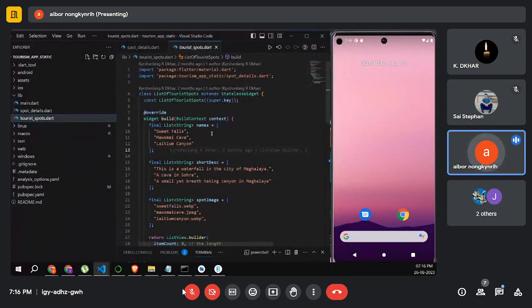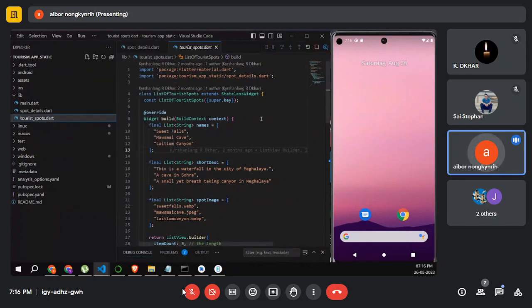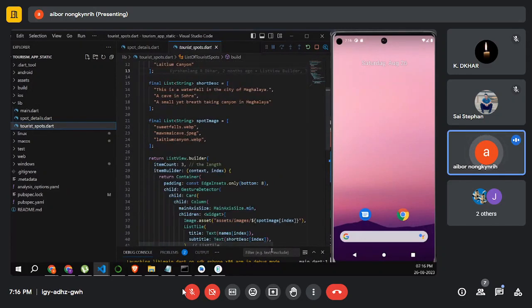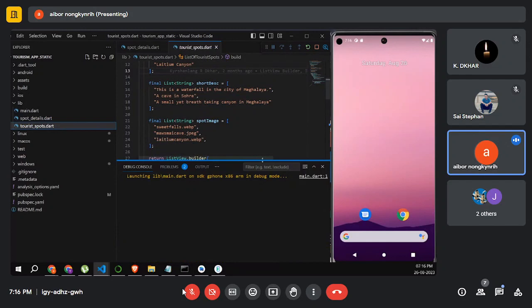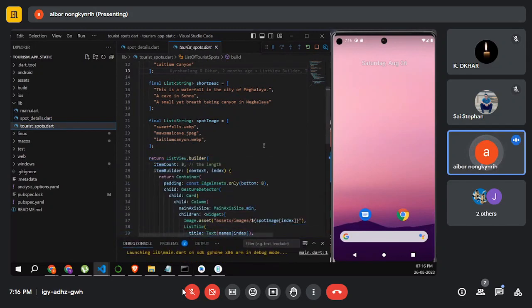Okay, cool. So let's just run this app and see how the layout is. I'm guessing there'll be a list of tourist spots, and if you click on a particular spot, it will navigate you to a different page, which will show you the details. Let me just run it. I hope it's running. Okay, yeah, it's running. It takes a little bit of time for it to compile and create a debug file.